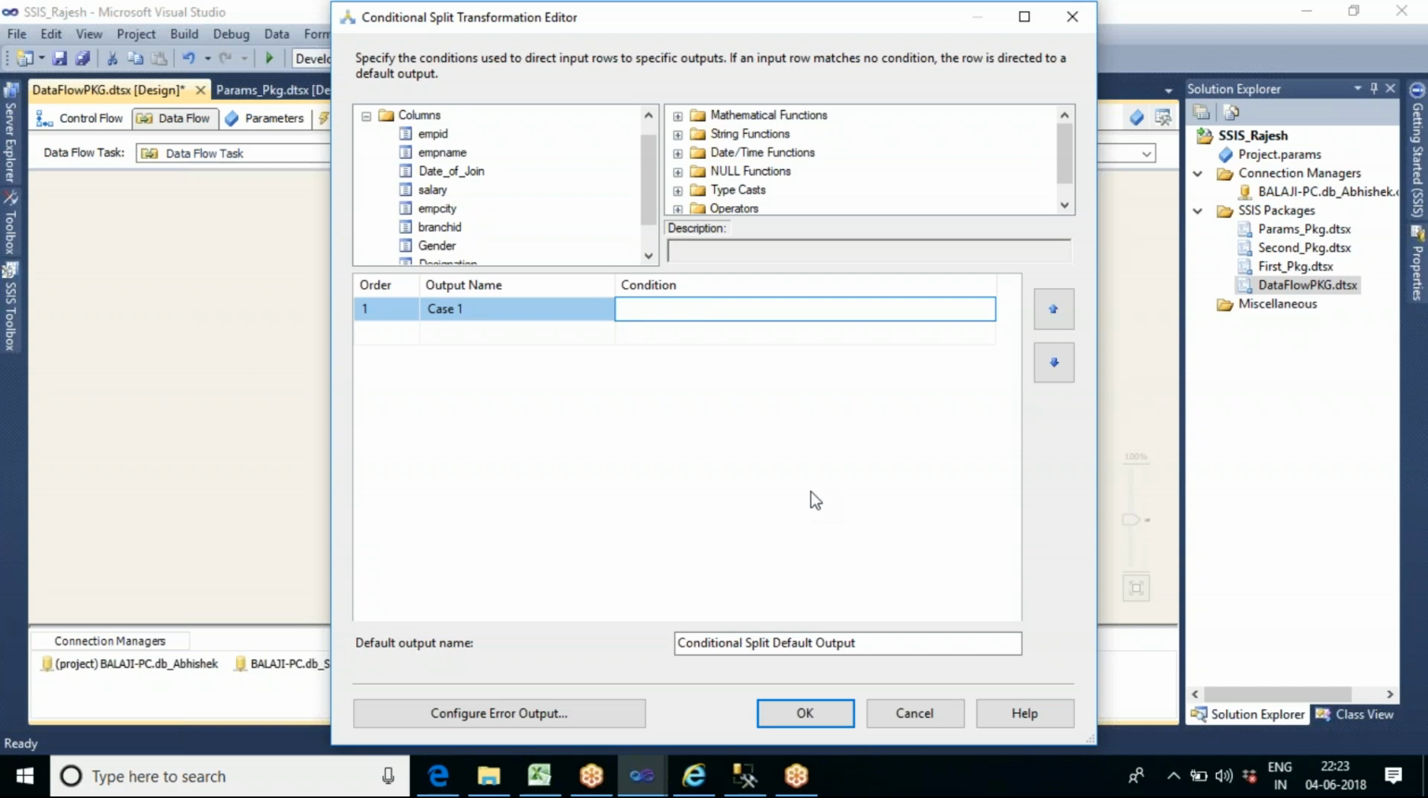So now you can see, one more time, you can write a condition here. You want to write a condition on the salary column. Just drag and drop it, and write the condition like salary greater than 25,000. For this record set, it will give some output. So let us give the output name as salary greater than 25,000, or salary greater 25k.